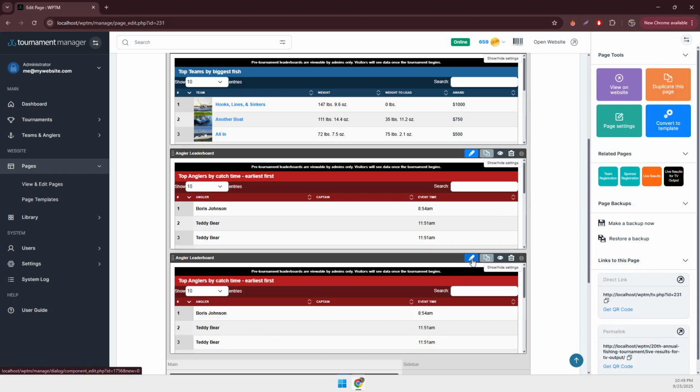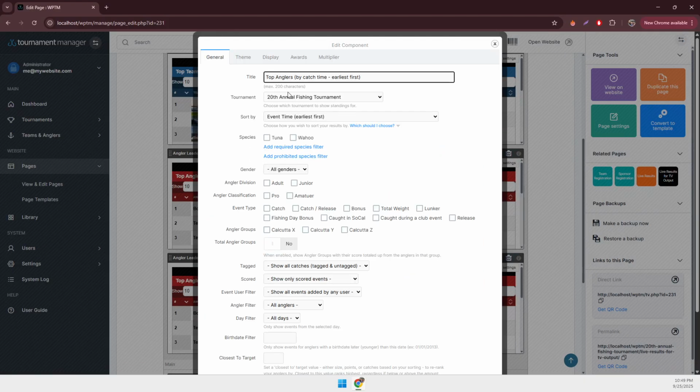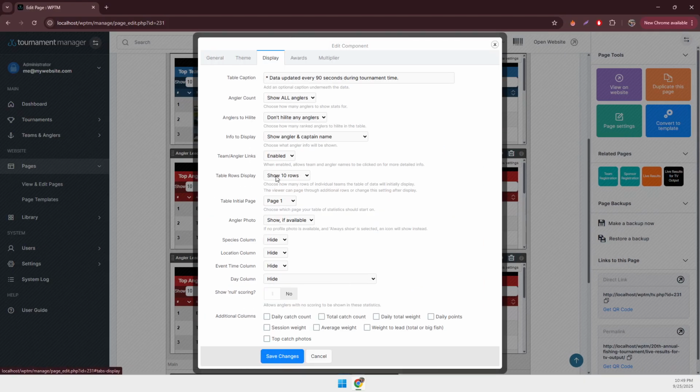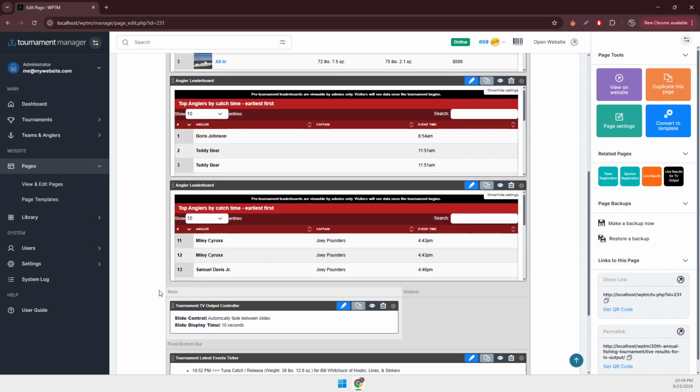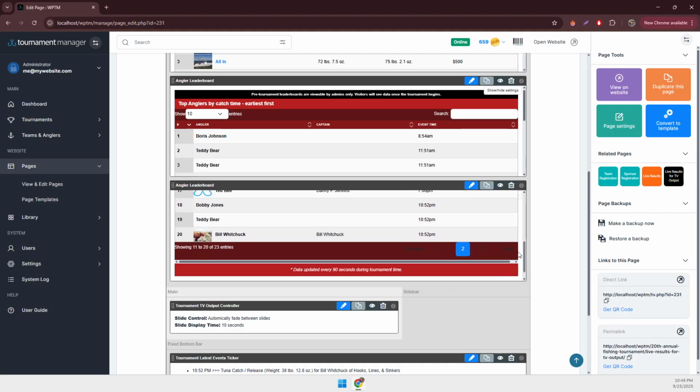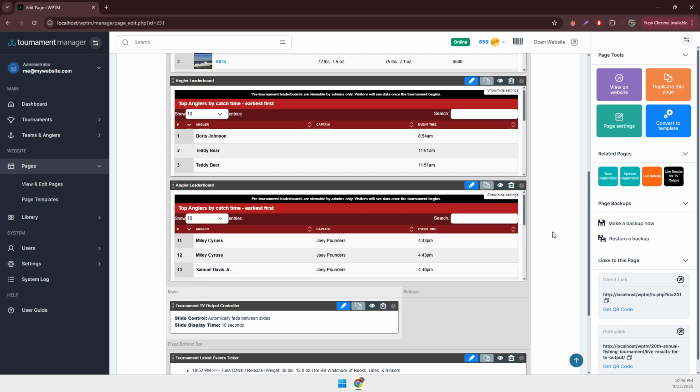If I change the settings, I can click the blue pencil icon and go to the display, and I'm showing 10 rows, but I'd like to start on page 2 instead of page 1. So that should show 11 through 20. And if I do it right, I do have Miley Cyrus right up there, 11 through 20. I'm going all the way down. So that's pretty cool.